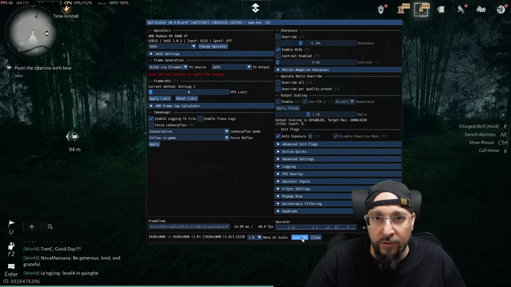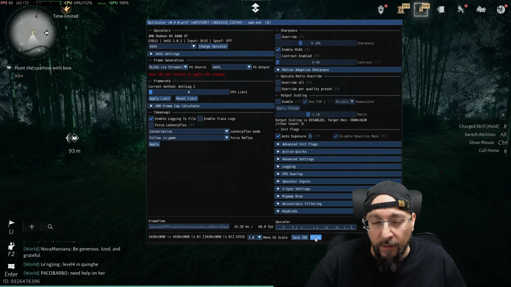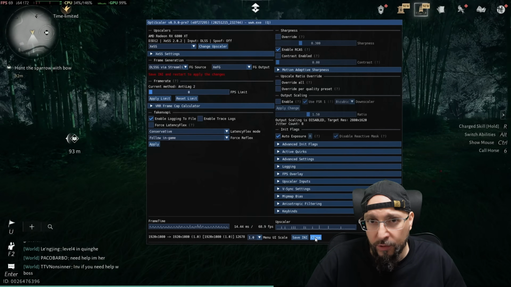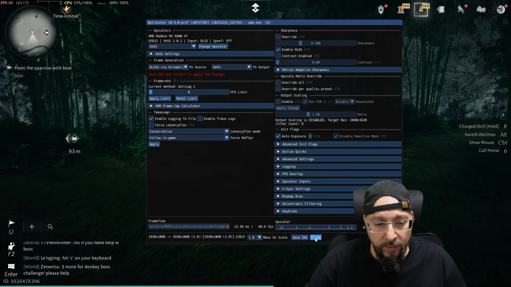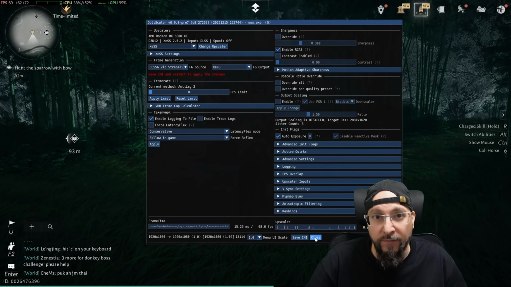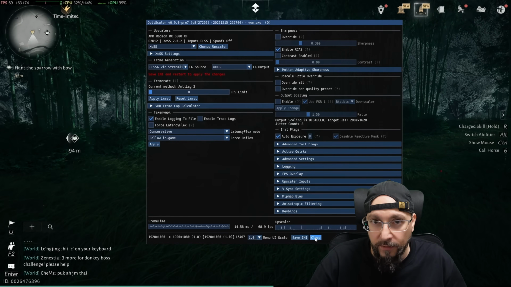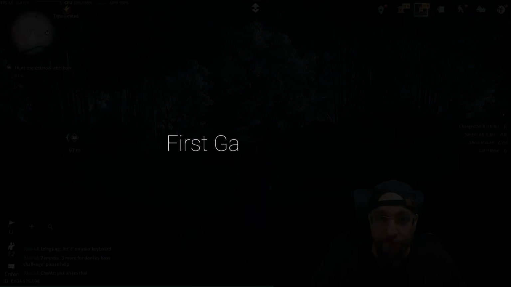Do not forget to save the INI, because if you don't do that, you will have to basically restart your game, then redo all the stuff we did, and then again restart your game after you save the INI. So it's not going to be fun. Just save and then click close.